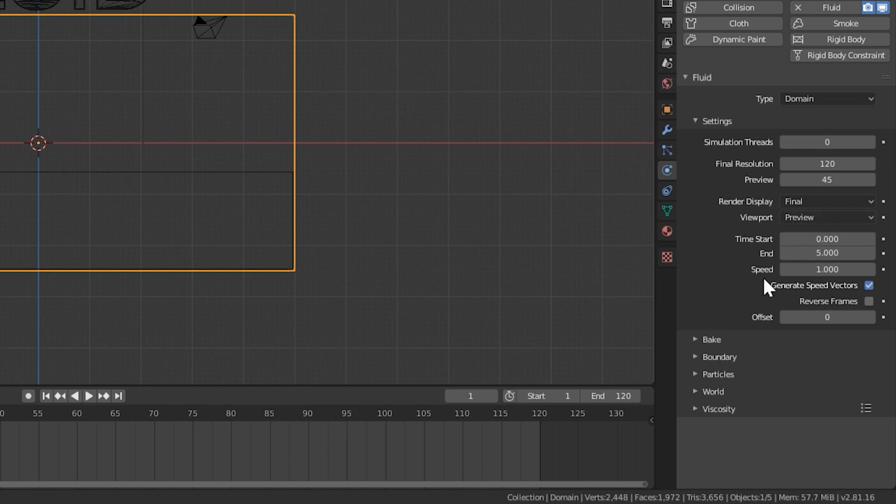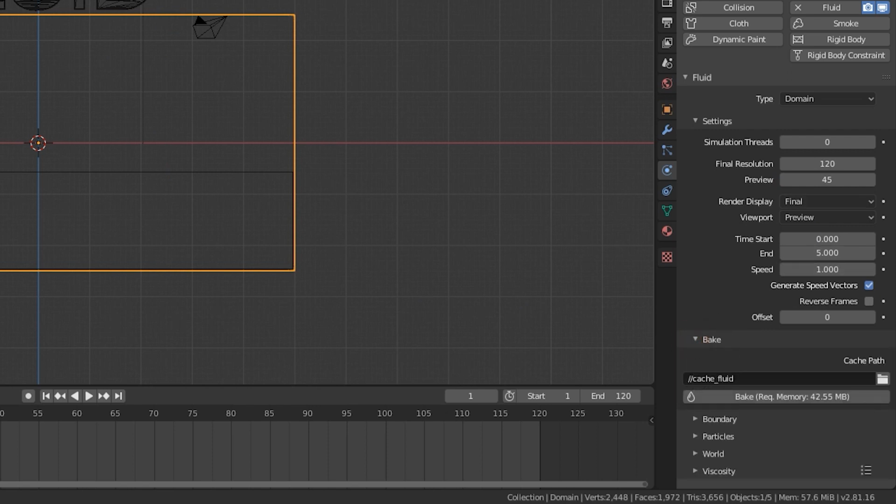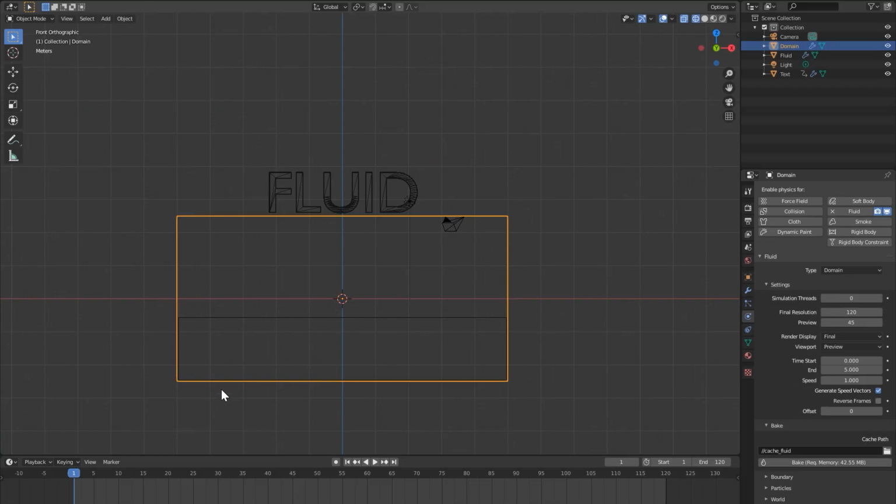But we'll leave those as the default for now. And the last thing we're going to have to do is bake this. Whereas in the smoke simulator, if I were to hit Alt-A, it would try to show me the simulated smoke without baking anything. It would just go very slowly. In the fluid sim, it will not do that at all.